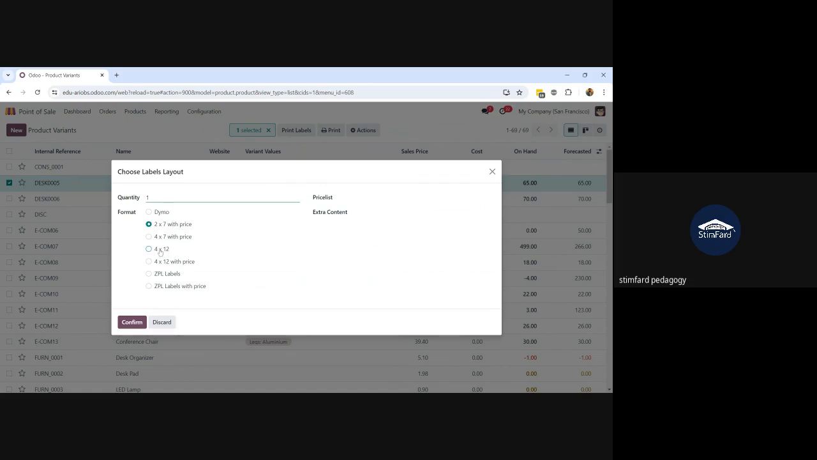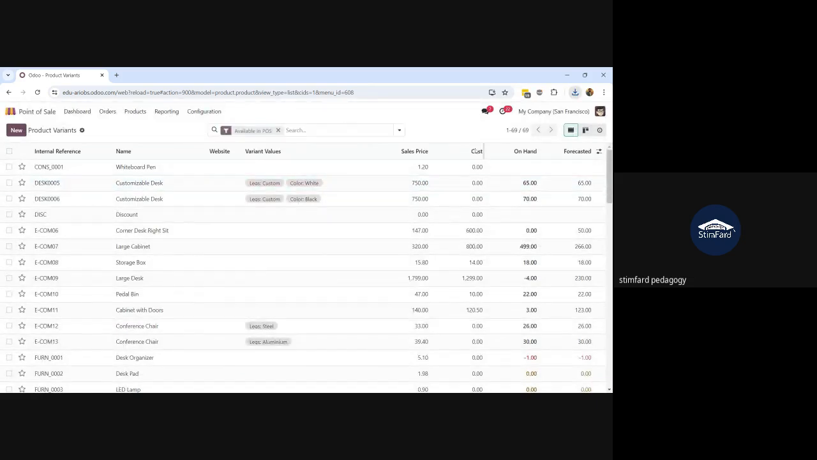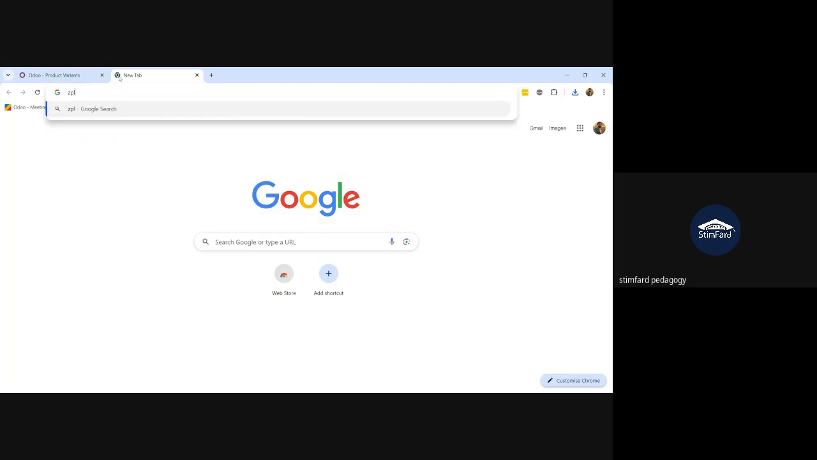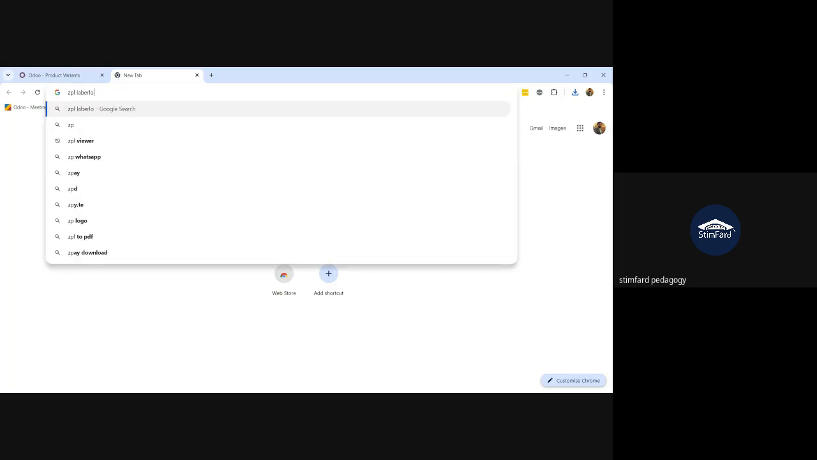4 into 12 means 4-inch would be the length, and the 12-inch would be the height. And then if I go with, you can also print with the price as well, ZPL labels with price. If you hit confirm, the label would be downloaded. So it's a ZPL label. A ZPL label is basically when it's printed, it is in preview format. You can also view the ZPL online in a ZPL label viewer.